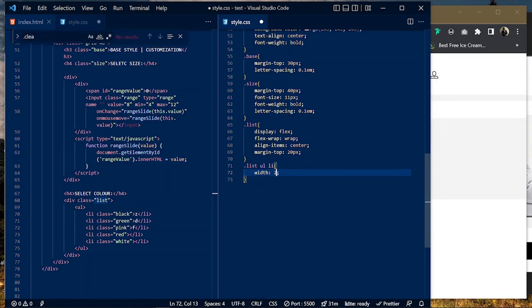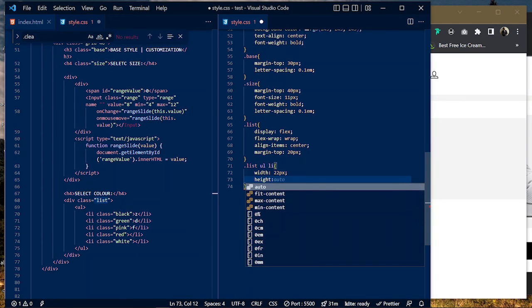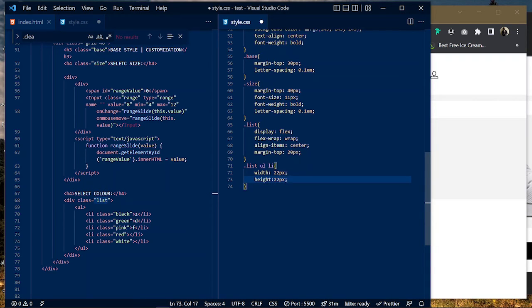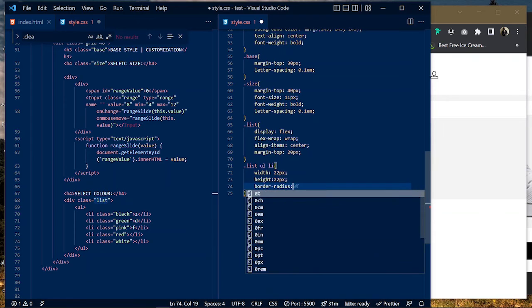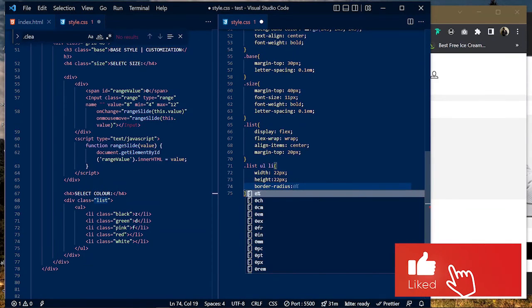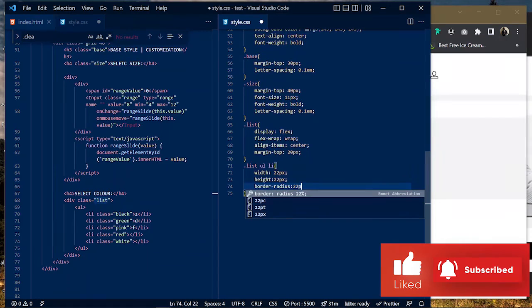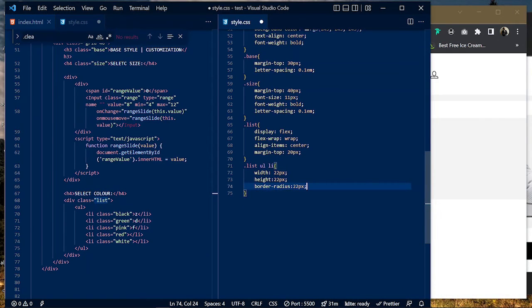So I'll make them 22 pixels. I want to make them 20 pixels, but it might be a bit tiny, so let's just add a little height just in case. If it's too large, we'll reduce it. The height as well has to be the same thing. Remember, I want to make a perfect circle, so that's why we're giving a height and width of the same thing. So border radius now, we also just make it 22 pixels so that it's kind of a perfect circle.